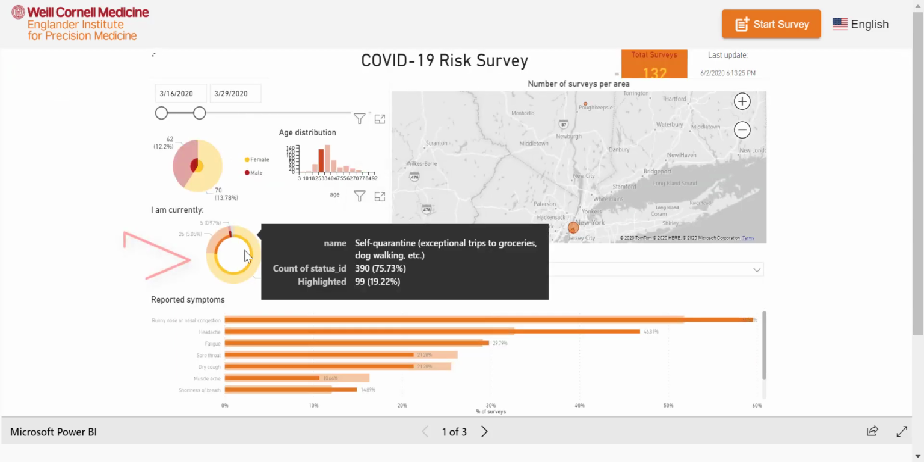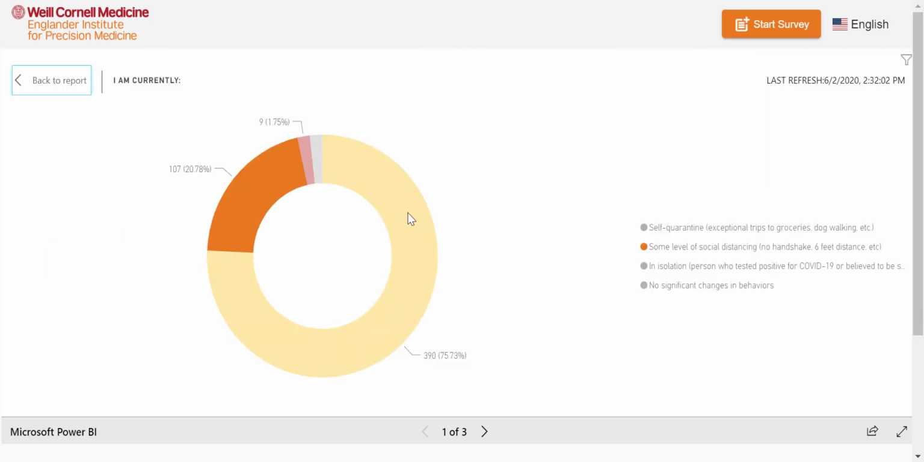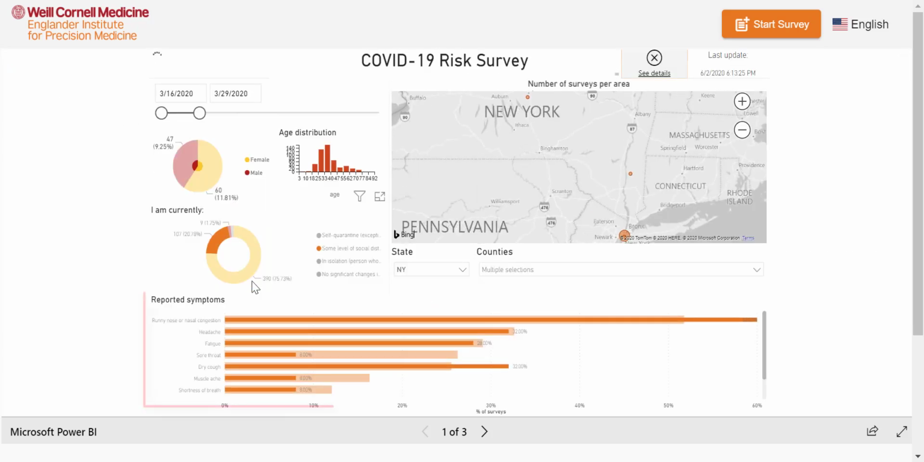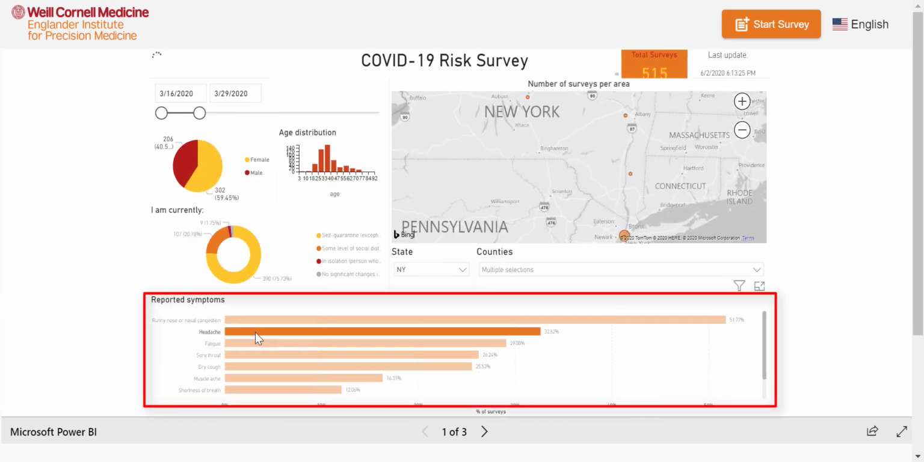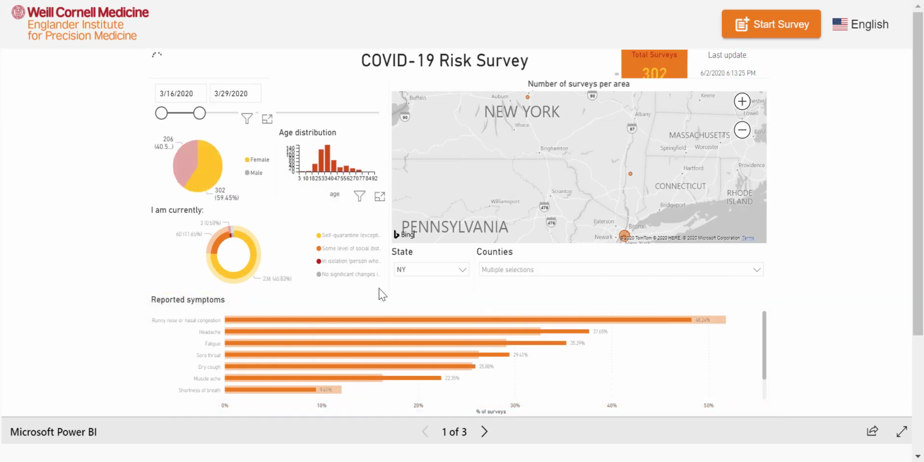With the other pie graph, we can filter the data based on what we select. The options are listed by the key or legend over here. The bottom bar graph allows us to filter our data to a reported symptom that we want to see. Notice that all data will change based on your selections.